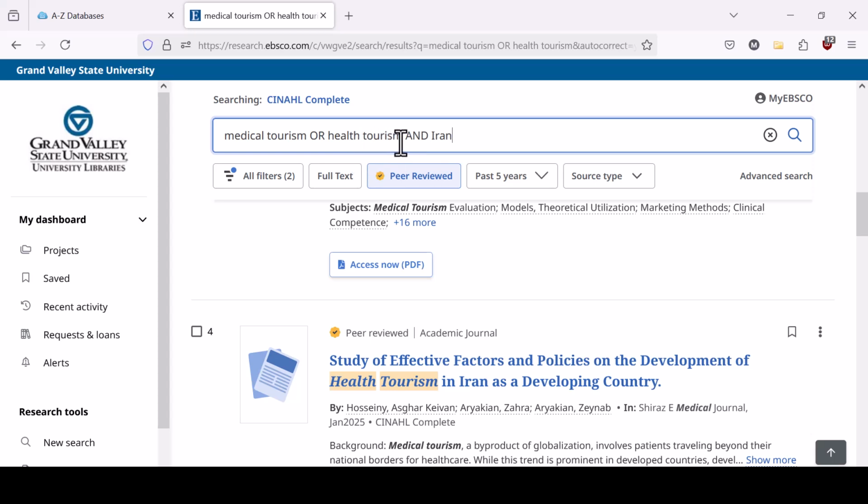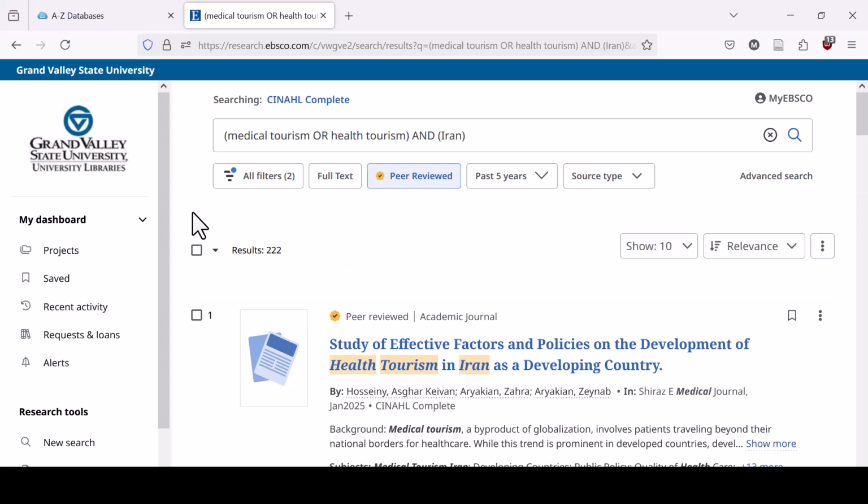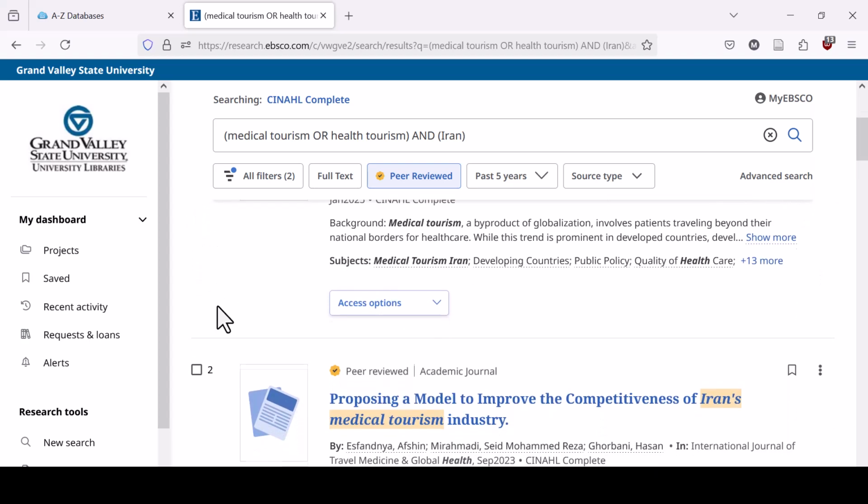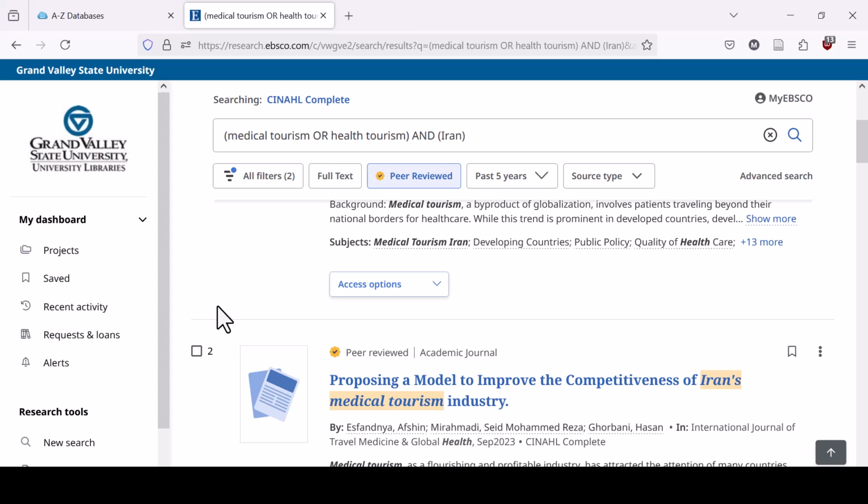Now, because I'm complicating things by adding in more than 2 search terms or key phrases, I'm going to put parentheses around each concept. We do this the way we do in algebra. This tells the database, do what's in the parentheses first, and that way I stay organized and the database doesn't get confused. Now I'll hit enter, and now we're down to 222 results, and I can see that the first few articles at least do mention health tourism or medical tourism in Iran, which is exactly what I wanted.